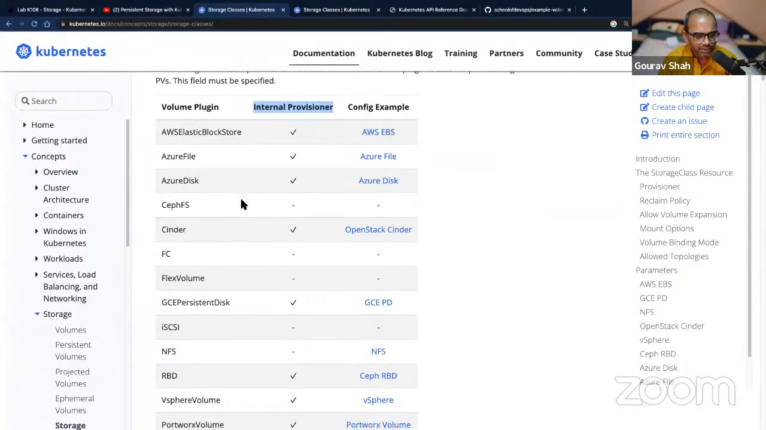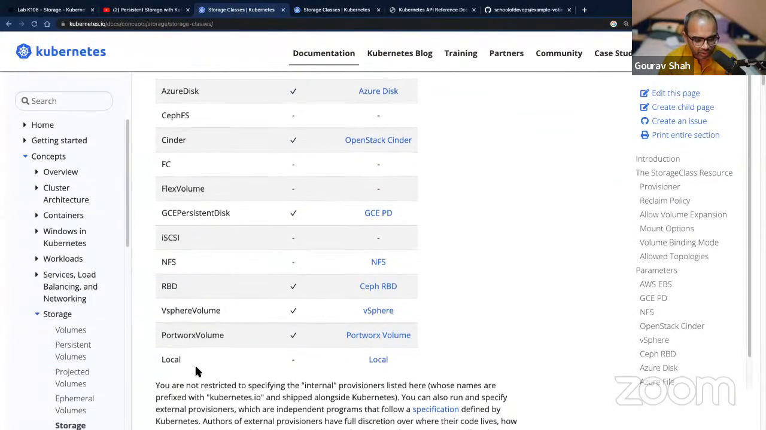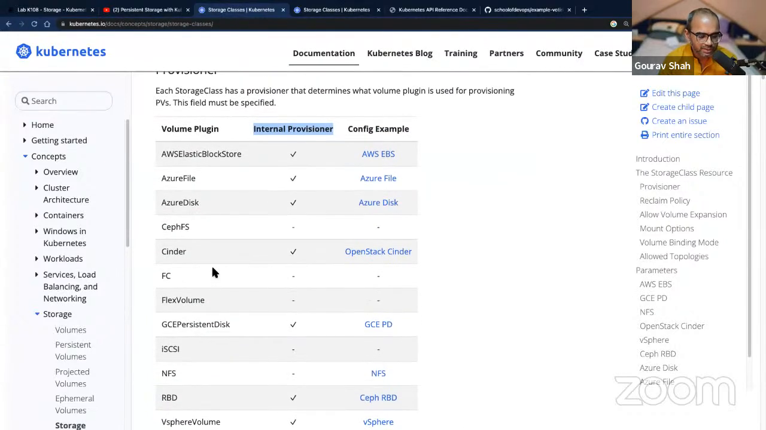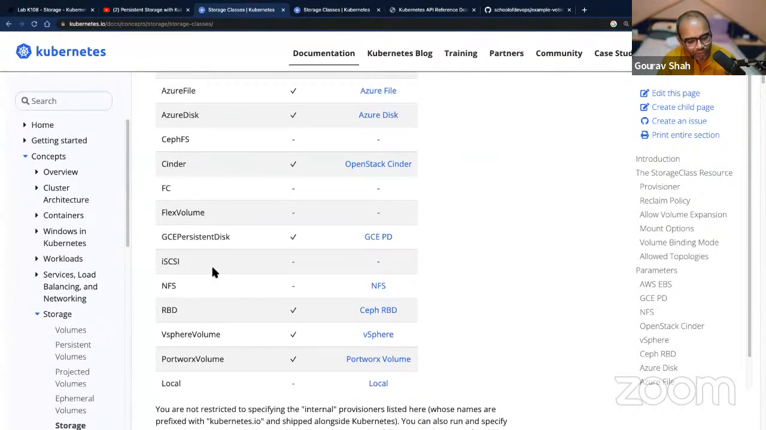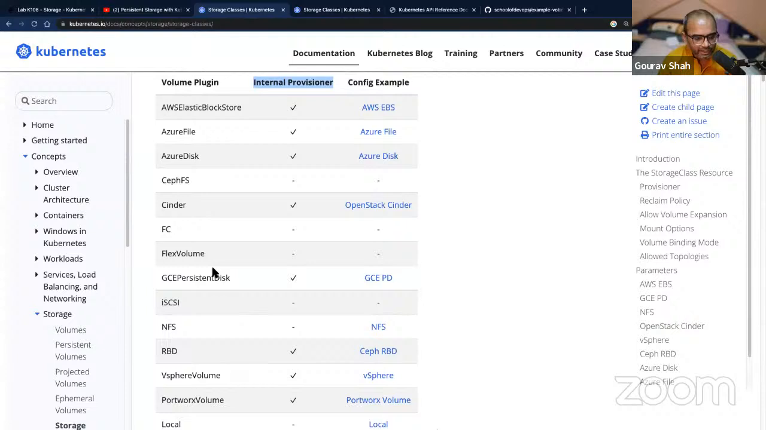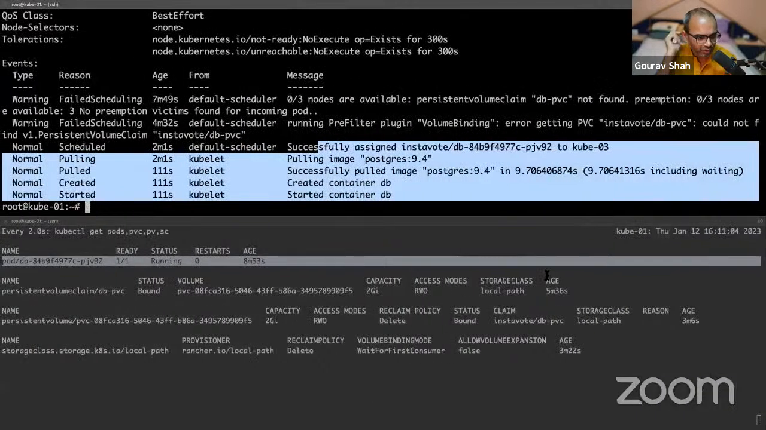Right, so one of these storage classes is what you typically use, not just the local one, but you have many other storage systems, and there could be many others which would interface with Kubernetes using the CSI, which is the container storage interface. Right, and that's what I wanted to demonstrate to you. So as I told you, it's a quick demonstration today.